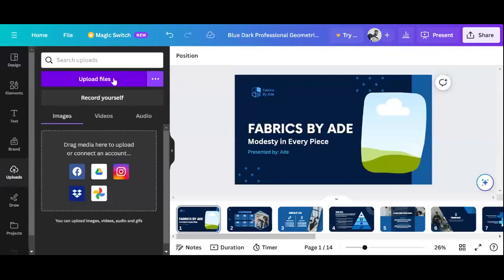When you click on upload files, it will open your computer, that means the folders in your computer. It now depends on you to locate where your image is. Is your image on the home screen? You go to your home screen. Is your image in downloads? You go to downloads. All right.